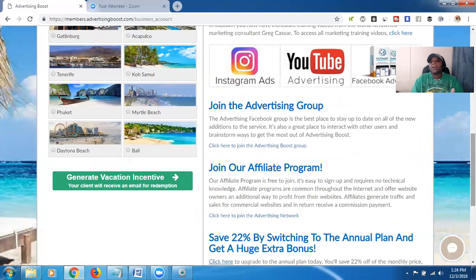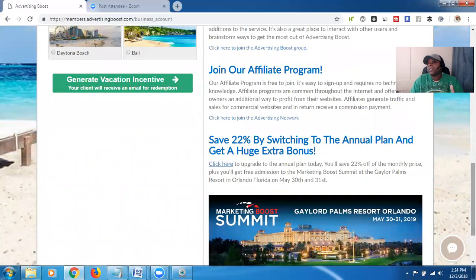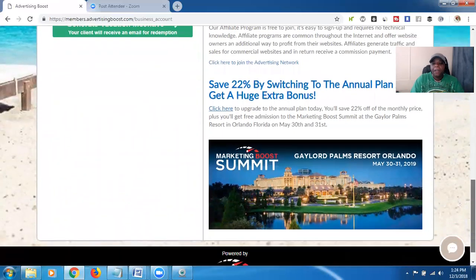If for some reason you're not already inside of the Facebook group, you can join the Facebook group here. And if for some reason you're not already an affiliate, I was told recently that when you sign up for a membership you automatically become an affiliate, but if you did not, you can do that here with this button and become an affiliate for the Advertising Boost program and get paid 40% residual income for anyone that you get to join you.